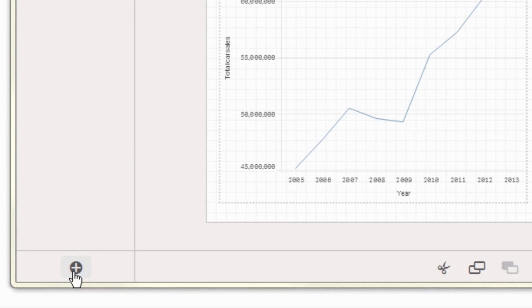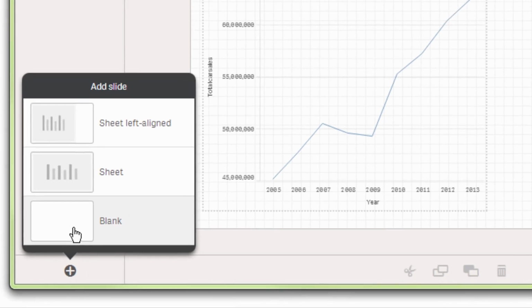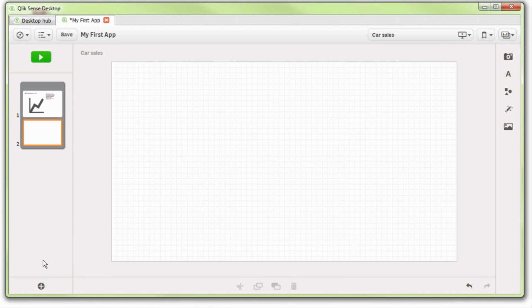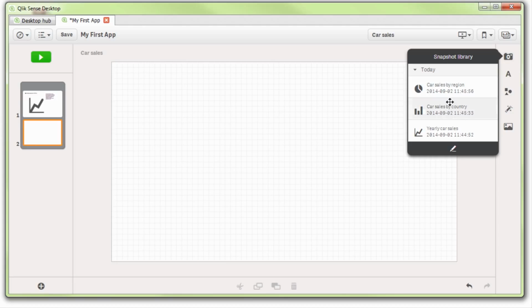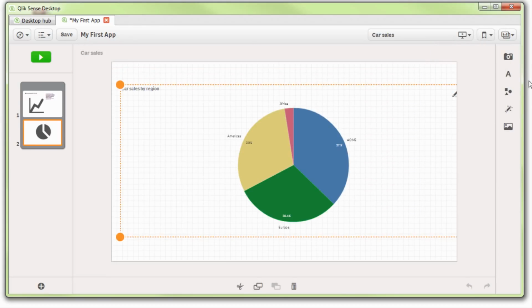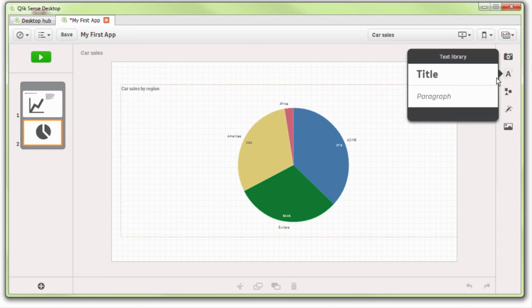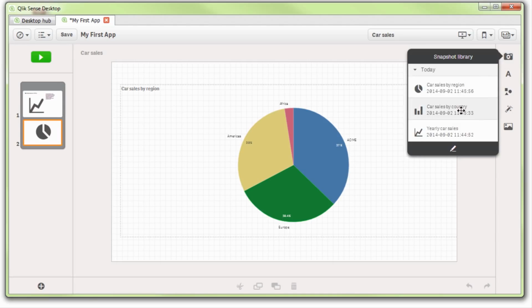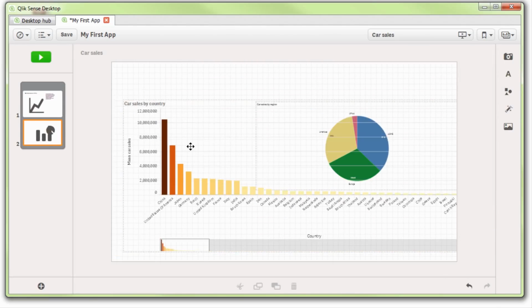Now, we'll add our second slide. Click on the button on the bottom left of the window and select Blank. We'll add the 2 remaining charts to the sheet. Click on the camera icon and drag Car Sales by Region and Car Sales by Country onto the slide. You can overlap the visualizations.